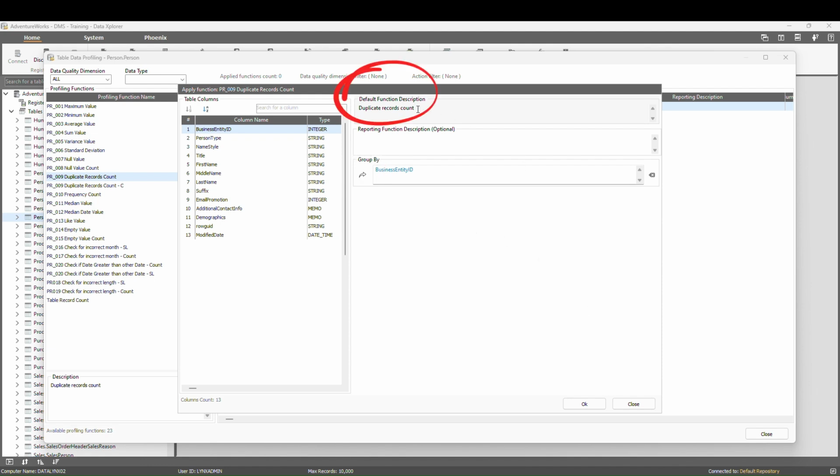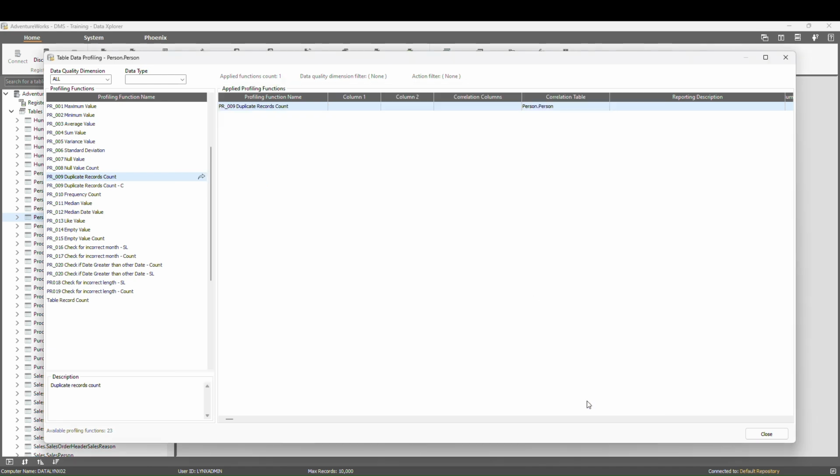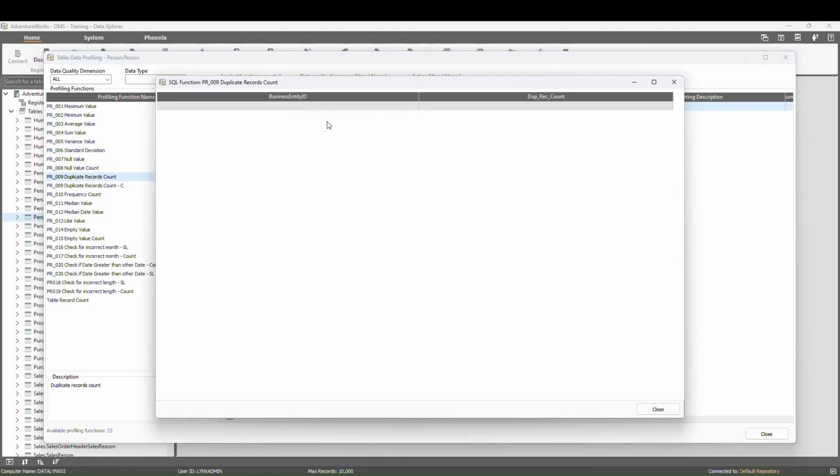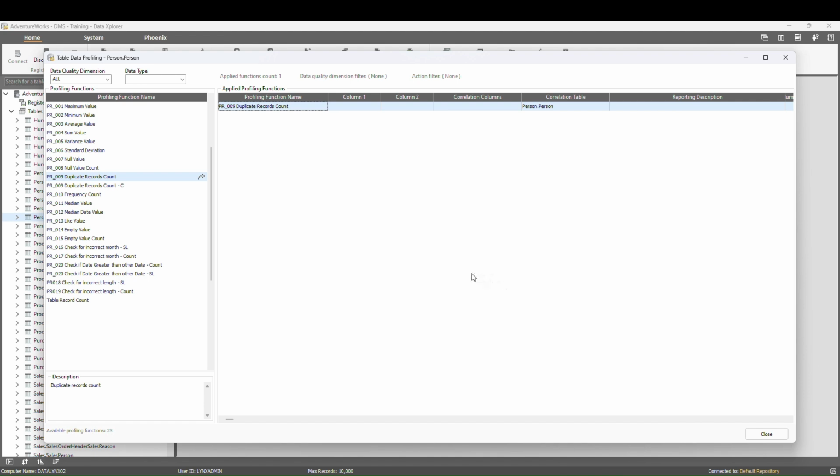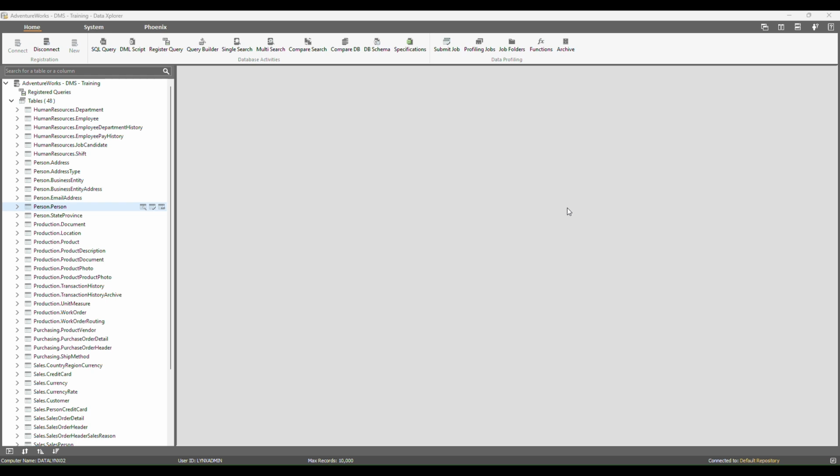This is where you can view the function's description. You can also key in a reporting function description which will be displayed in the reports. Click the OK button to close the screen. We can see that the profiling function is applied. Double-click on the function or right-click and select Execute to execute the profiling function and view the results. In this instance, we can see that this column doesn't have any duplicates and we can confirm that the Business Entity ID column is unique. Click on the Close button to exit the screen.